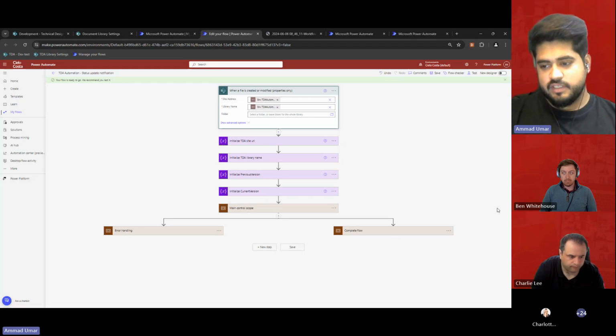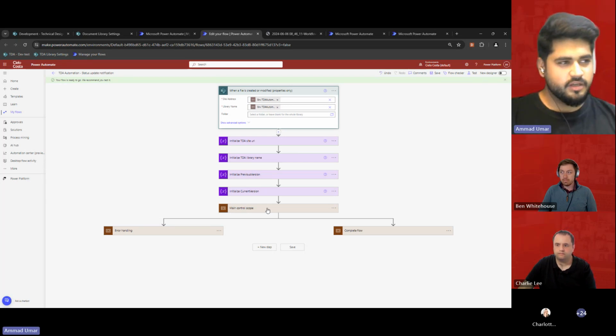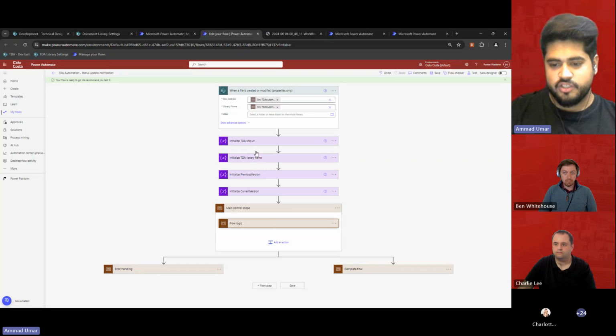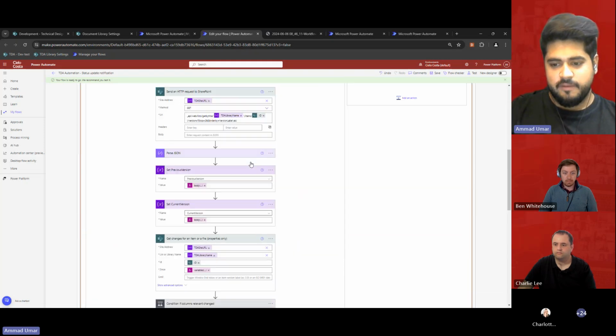And here we can see these are the scopes. So scopes, you can think of them as containers. These really help us organize and manage the actions, just to make them easier to manage and more readable. So this would be the main logic of my flow. This would be a container for that.